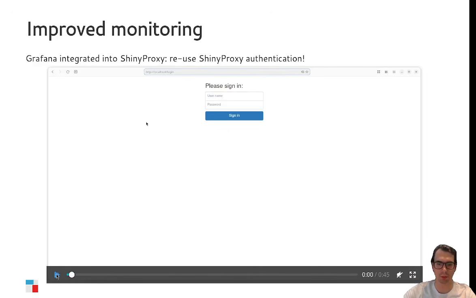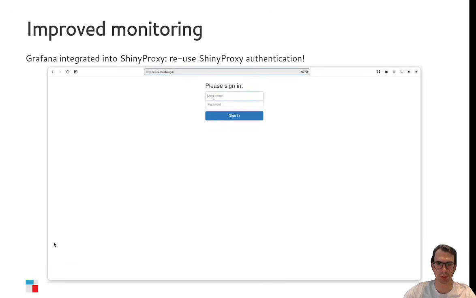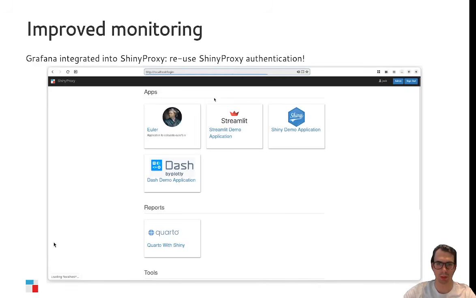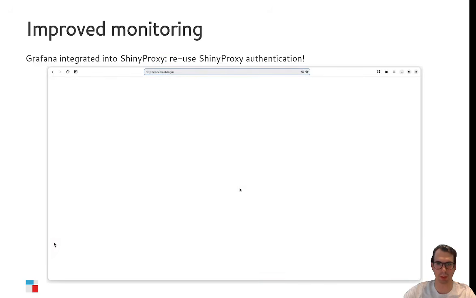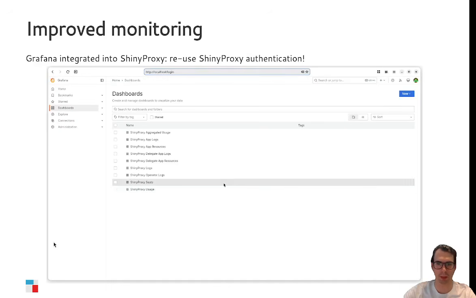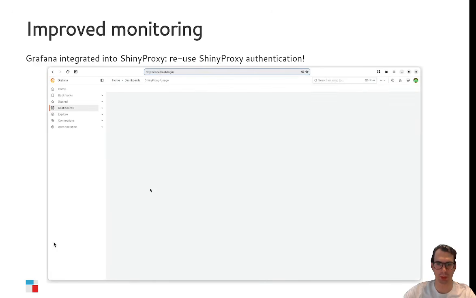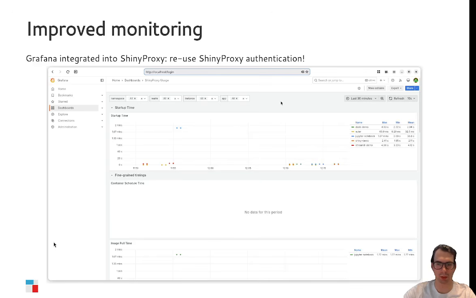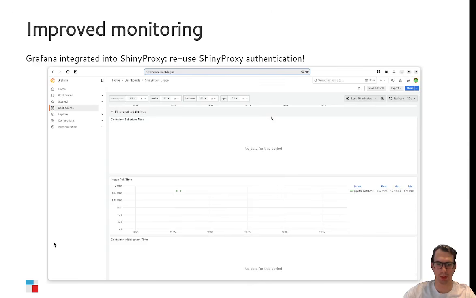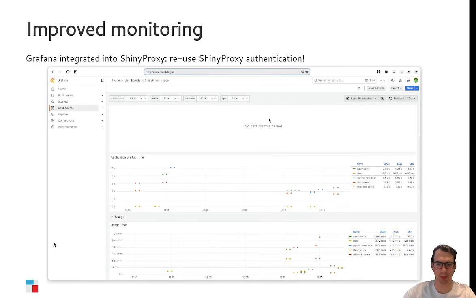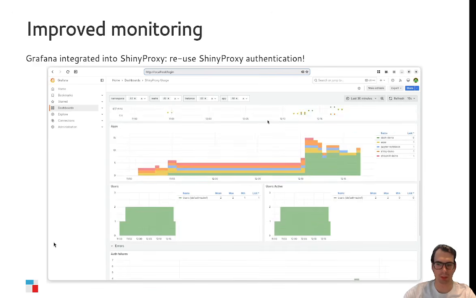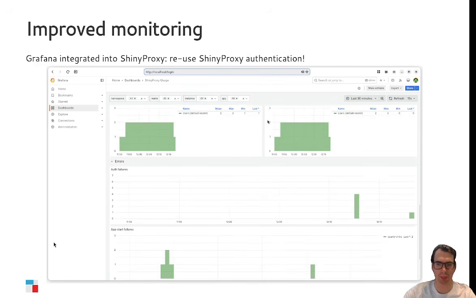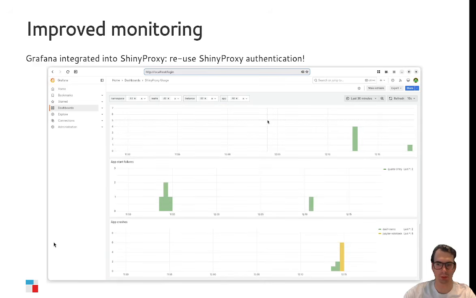So here in the demo, you simply log into ShinyProxy, and then you can scroll down and open the Grafana app, or just go to /grafana. It will load Grafana, and you can select one of the dashboards that are made available. And here in the ShinyProxy usage dashboard, we can actually see, for example, the startup time of applications, the number of active applications, the number of active users, and so on. And the dashboard would also show when there are authentication failures or when an application fails to start.